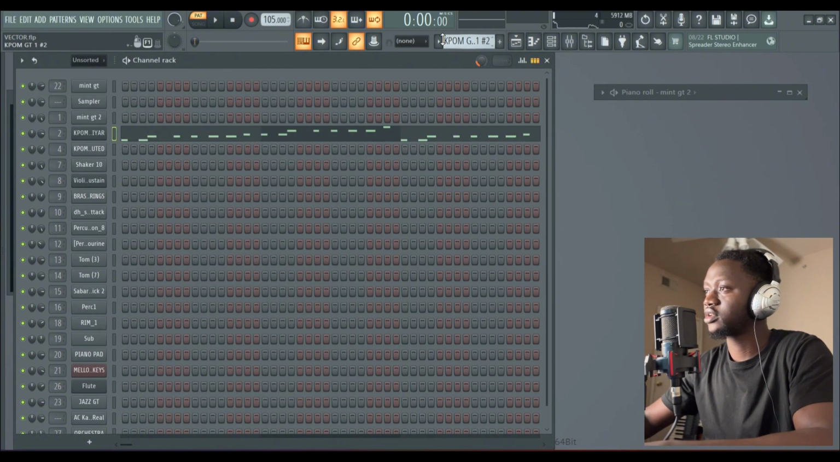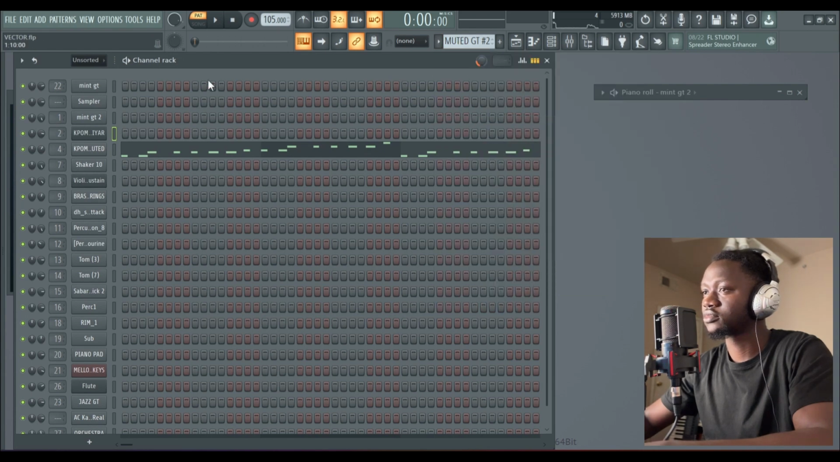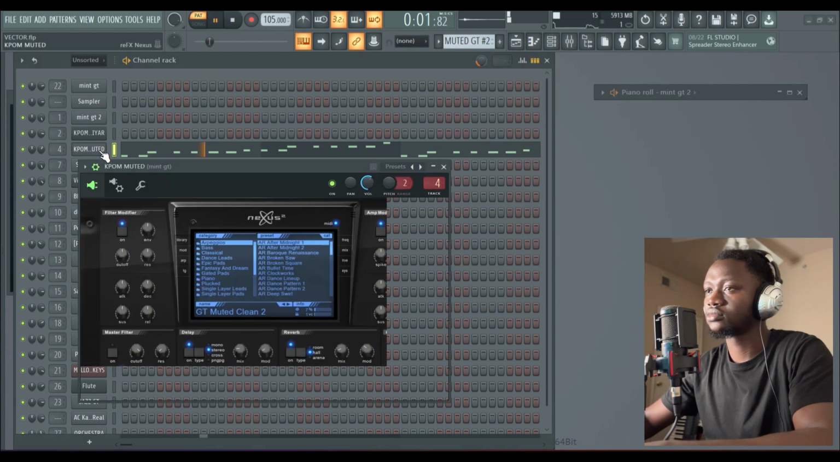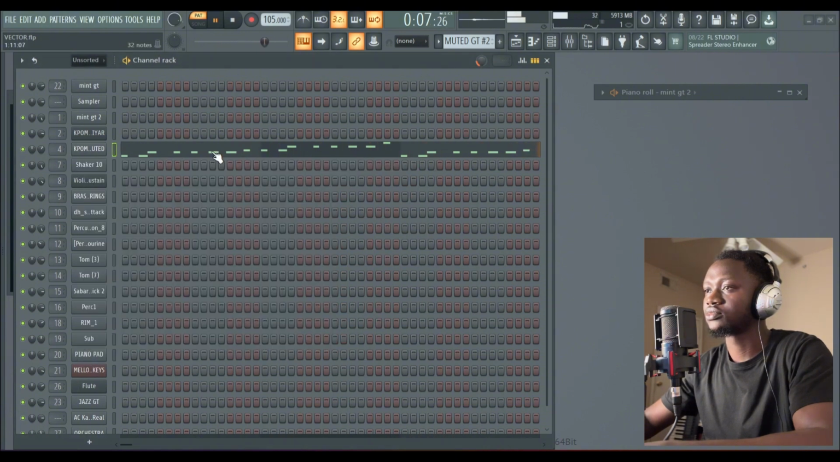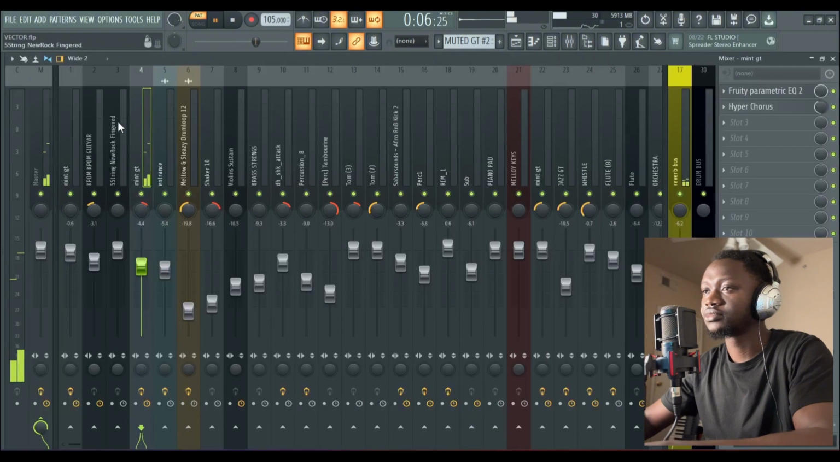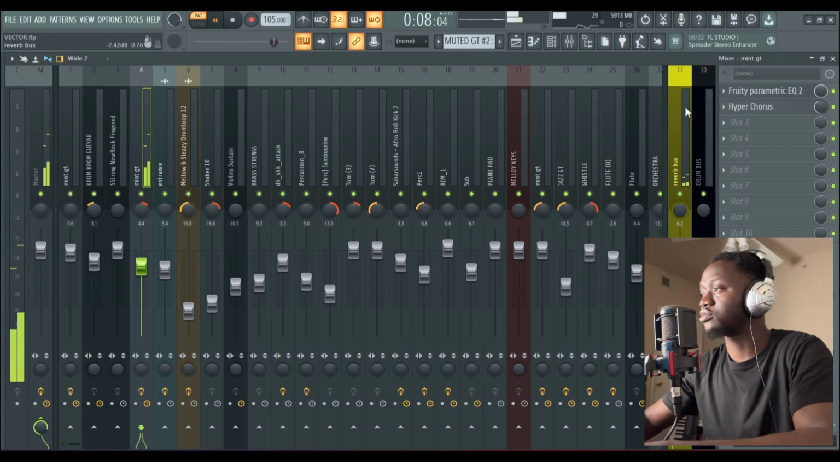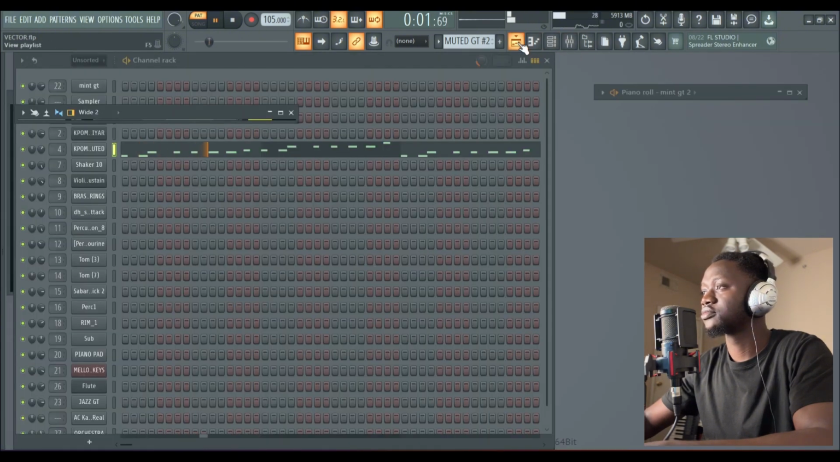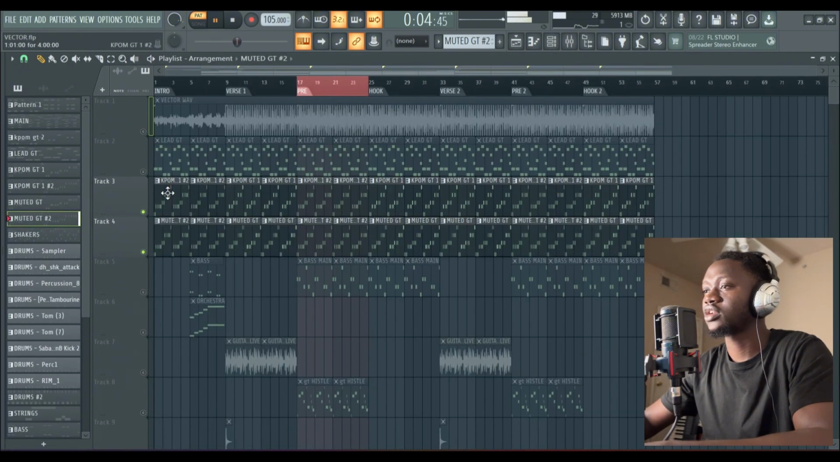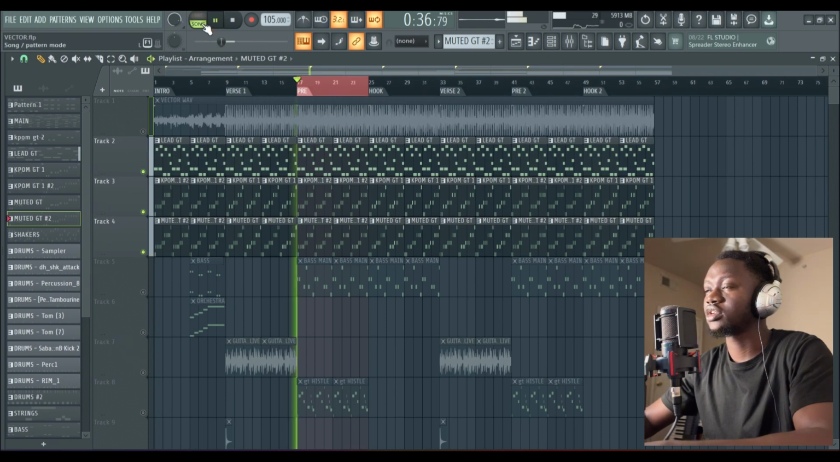Then I have a muted guitar from Nexus. Yeah, muted guitar from Nexus. I have the two playing together. But for the two as well, I'm doing some effects on them. So I have the chorus plugin and the EQ. Yeah, then I'm sending to the reverb bus as well. Yeah, so I have that playing. So everything together sounds like this.